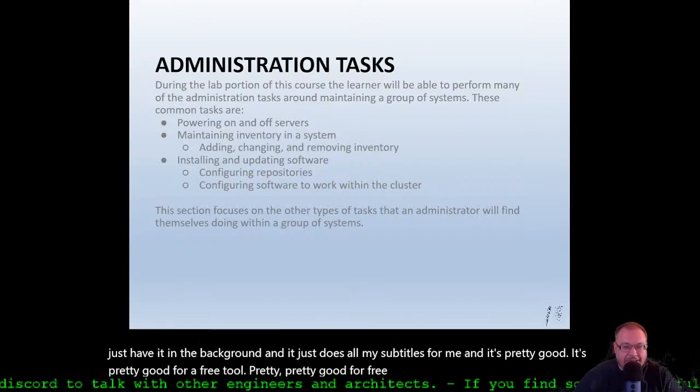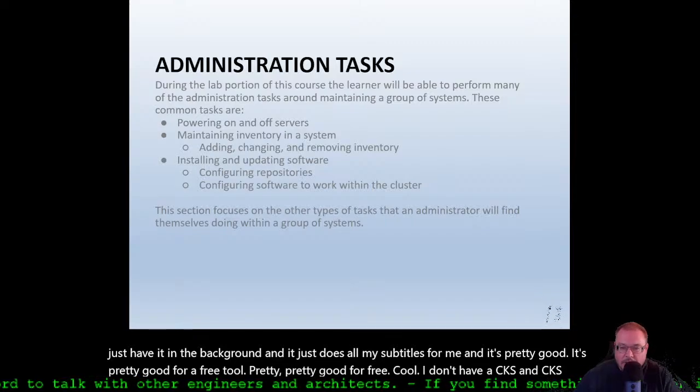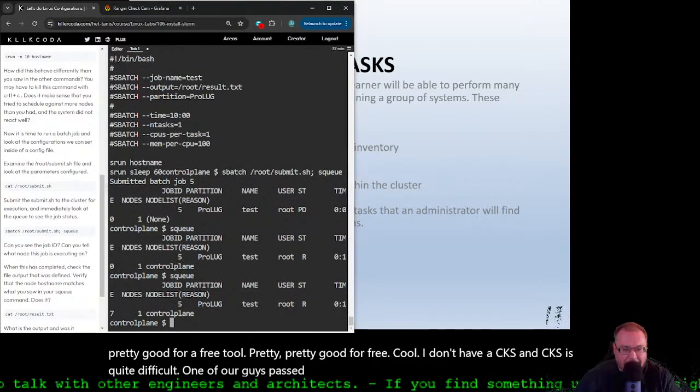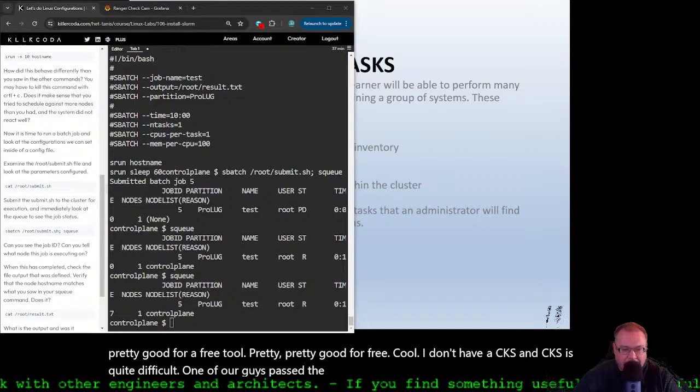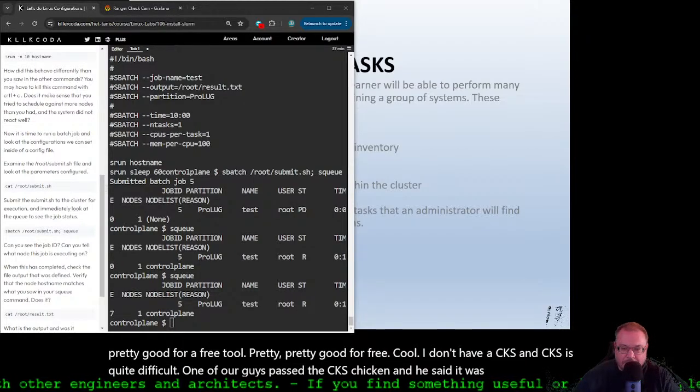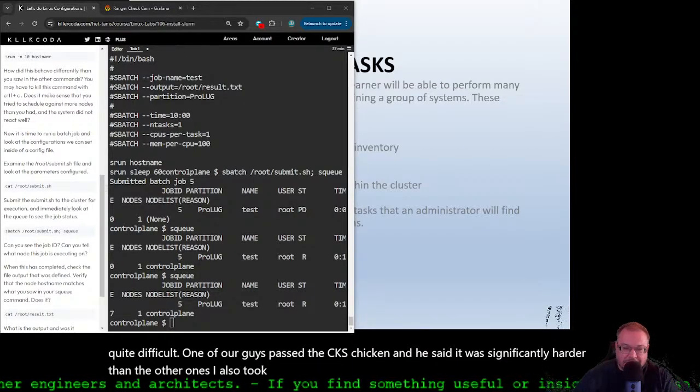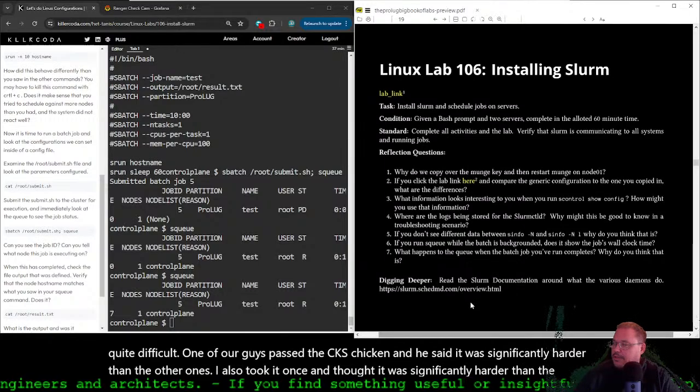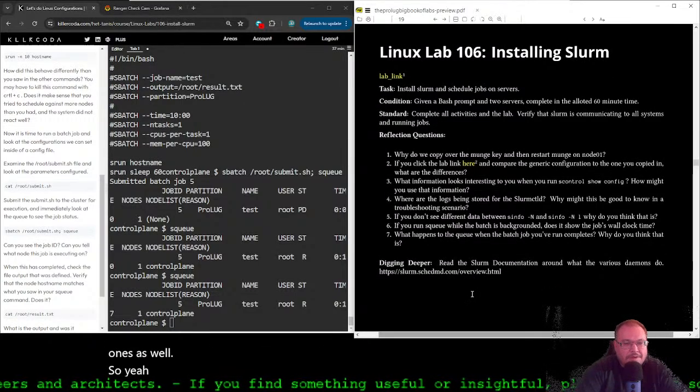I don't have a CKS, and CKS is quite difficult. One of our guys passed the CKS, and he said it was significantly harder than the other ones. I also took it once and thought it was significantly harder than the other ones as well. So yeah, CKS is pretty difficult.